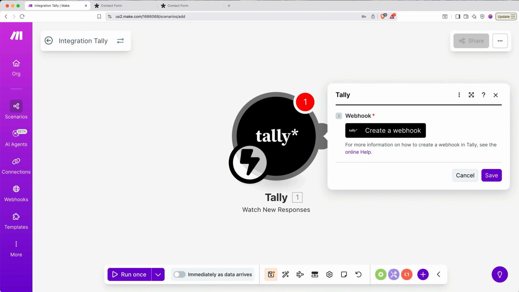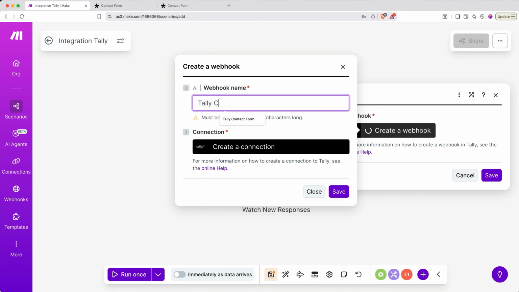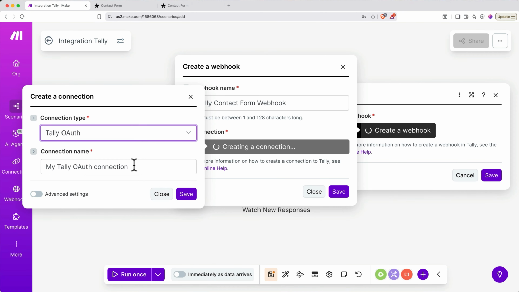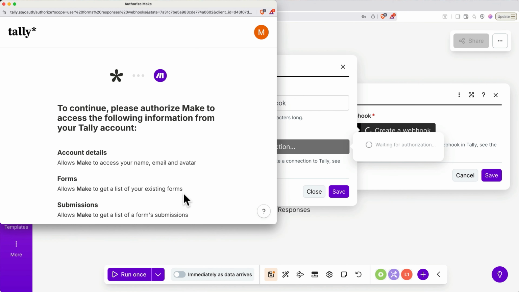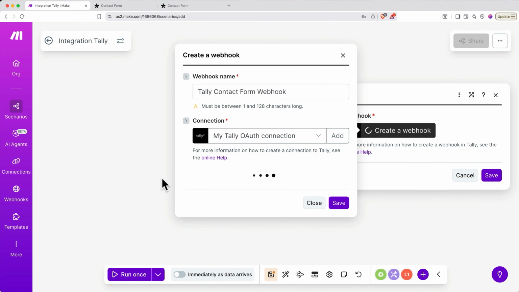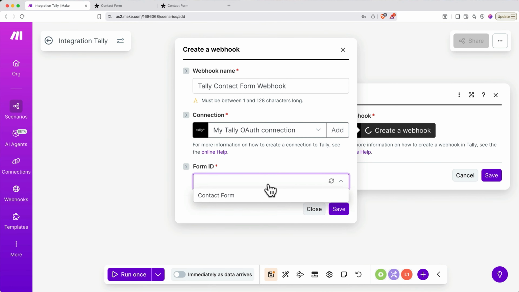In Make, for the Tally trigger, click Create a Webhook. Name it, then click Create a Connection. Select Tally OAuth, and click Save. Authorize Make to connect with Tally. Now select your contact form under Form ID, and click Save.